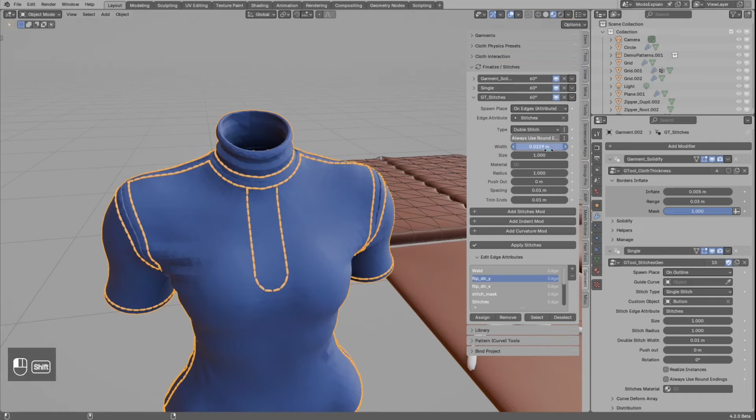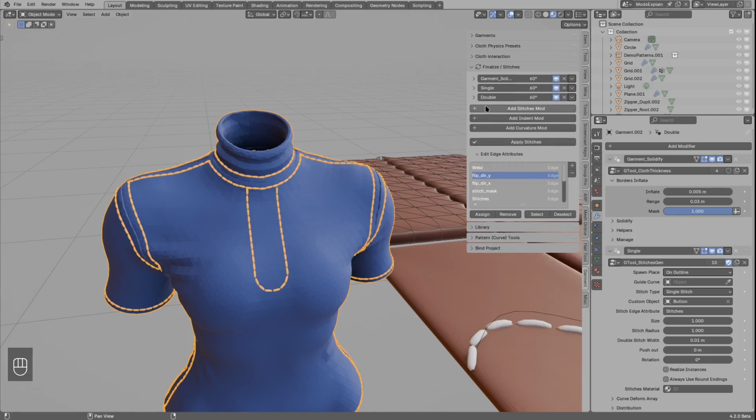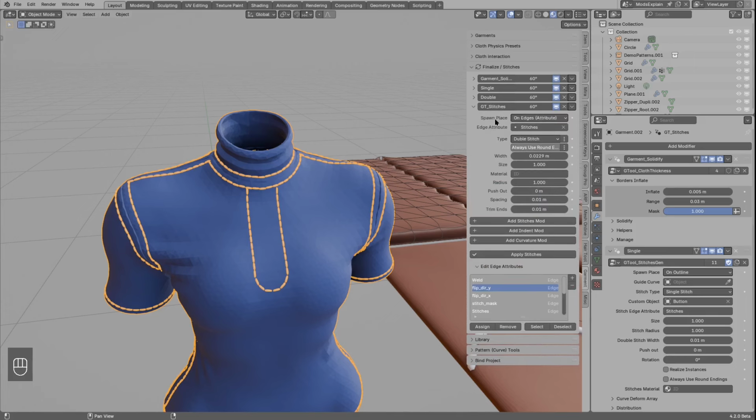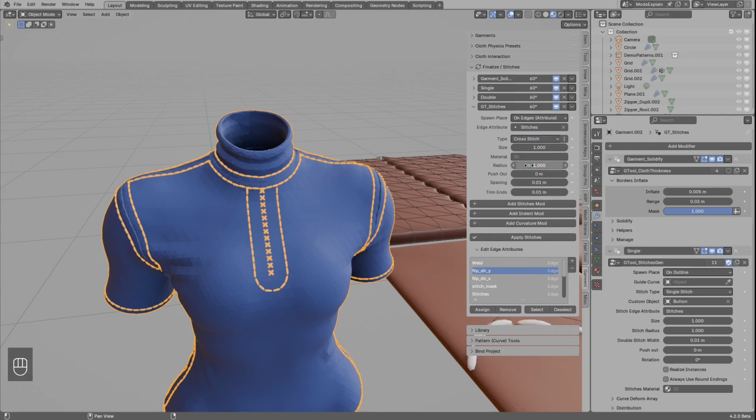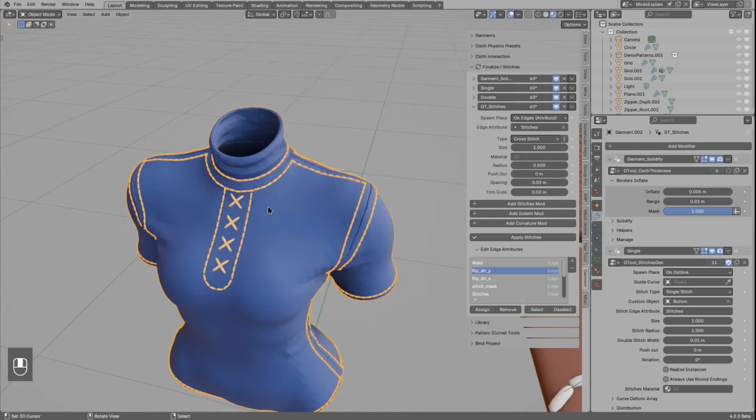And lastly, there is also the cross stitch. So I will name this double, add one more, and it will automatically use the last settings. So we are spawning on the edge, switch the double stitch to cross, increase spacing like that, maybe reduce the width, and I can use trim to trim those.